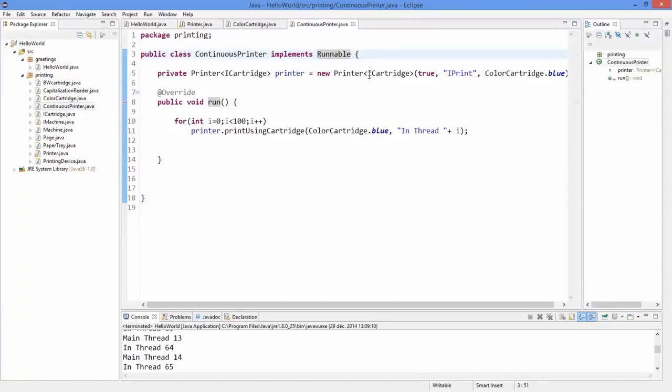So that is the basic solution, and I would recommend, if you are creating threads, that you default to this implementing Runnable interface. It is just real simple. Just create your class, implement Runnable, override the run method, and you are basically done.